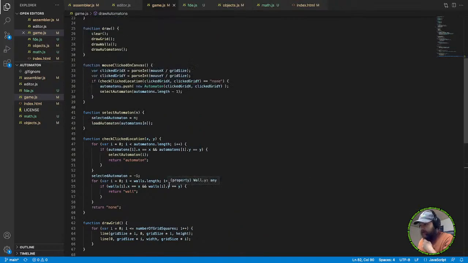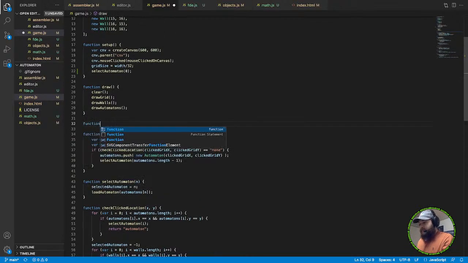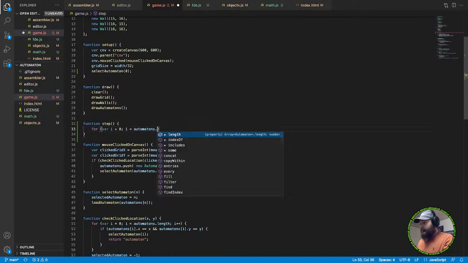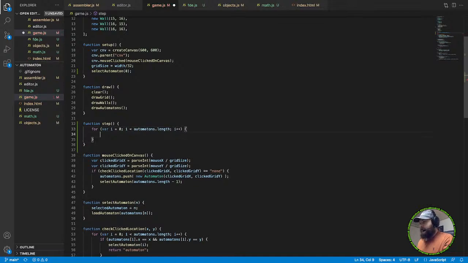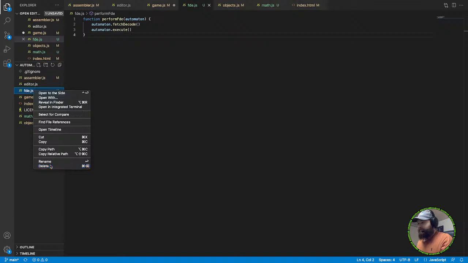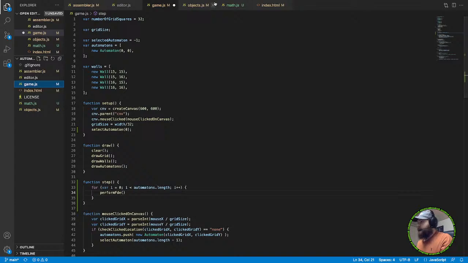Now what we want to do is we're going to attach a function called step. And what this is going to do, it's going to iterate over all the automatons and it's going to perform FDE. In fact, this is useless. We don't need this. We don't need this at all. I'm going to delete that and get rid of it in here.